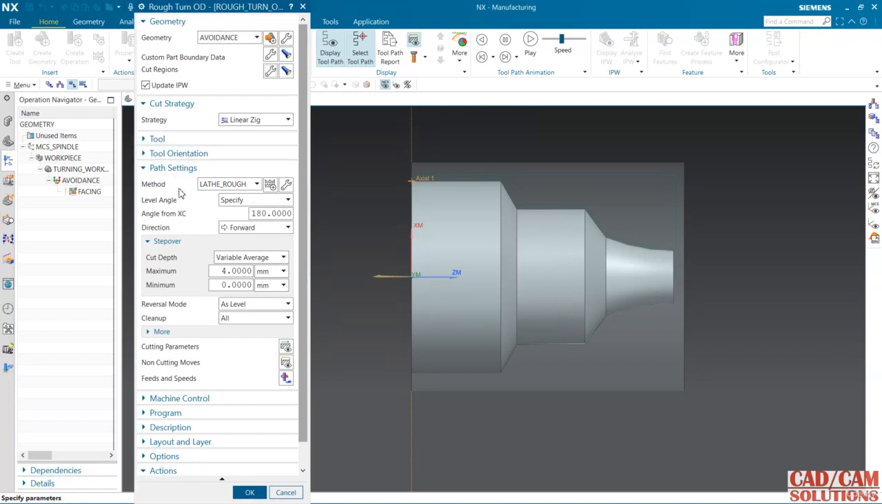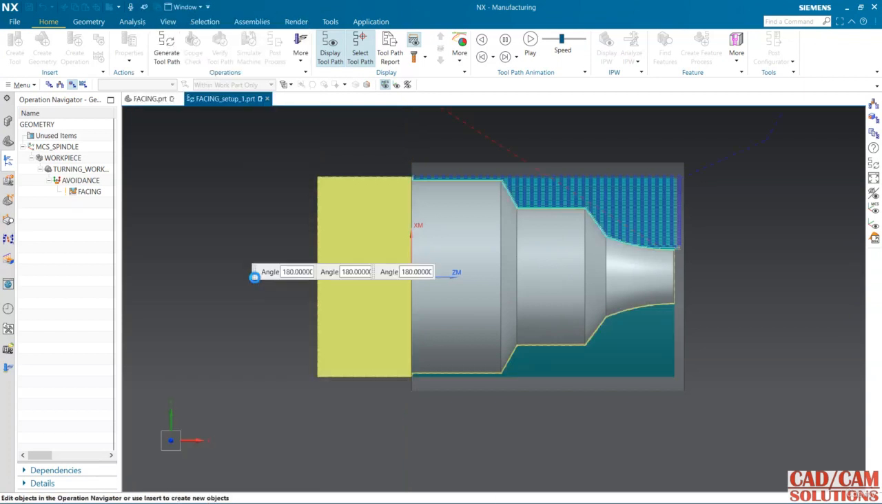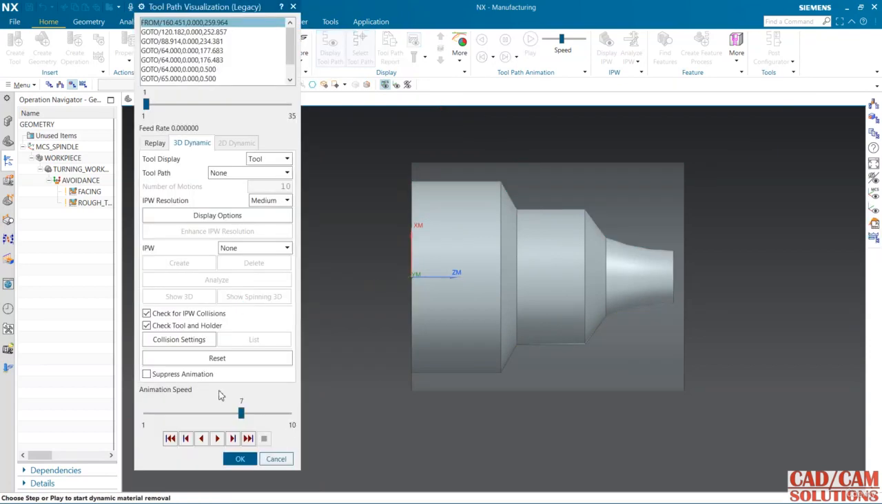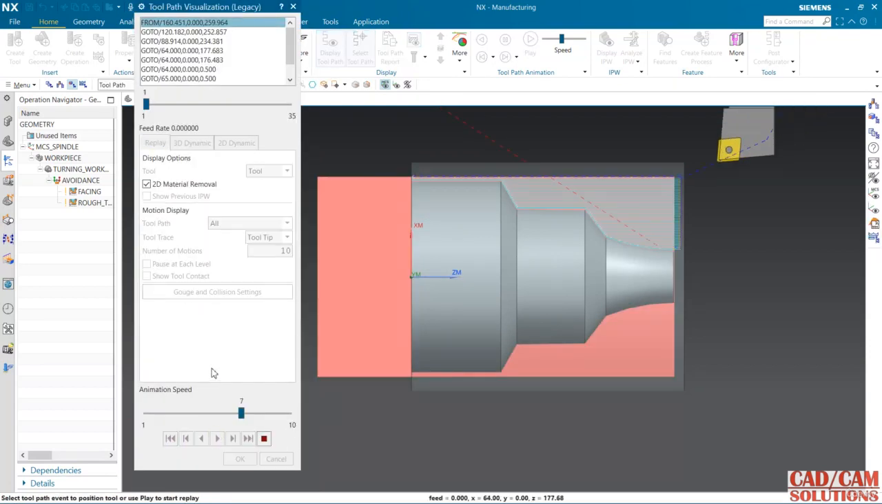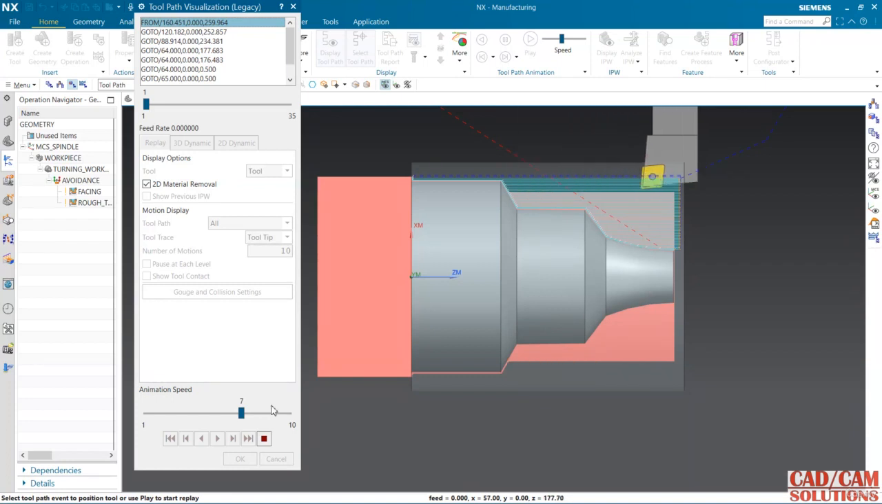And the tool we have already defined, and this direction is at 180 degrees, and forward, the tool will start, and constant 1 is my depth of cut, and generate, and see, and click here, 2D replay. The tool is cutting in forward motion, okay. Some material is there, this is 0.7 mm material left in this direction.